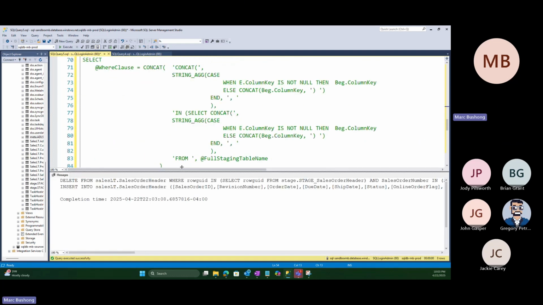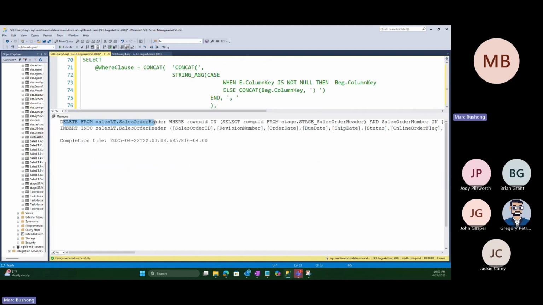And the final product is this delete from, and here's our where clause.